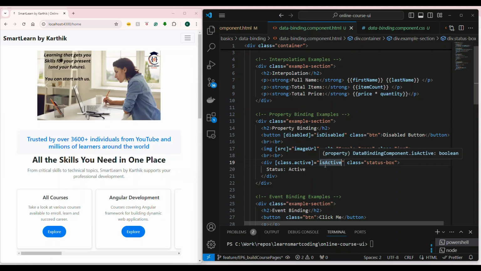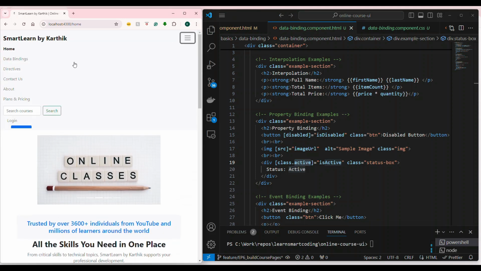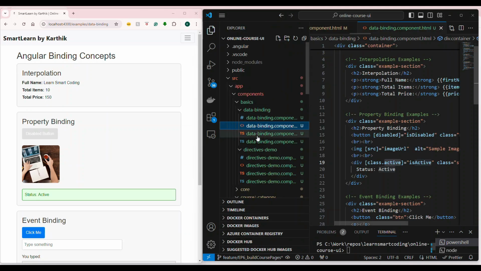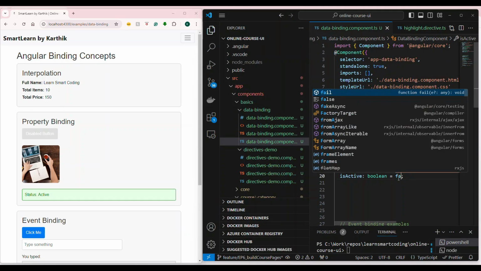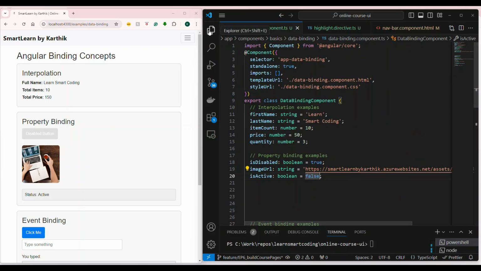isActive is a boolean that is set to true, which means that because this is set to true, it will bring this class automatically here, and that's the reason why when you go here you see this one. For example, if I set this to false, this color will go away because now there is no active class set. One more time, right? So you got to know what we are doing. All right, so we will set this to true. Great. Now we learned interpolation, we learned property binding.